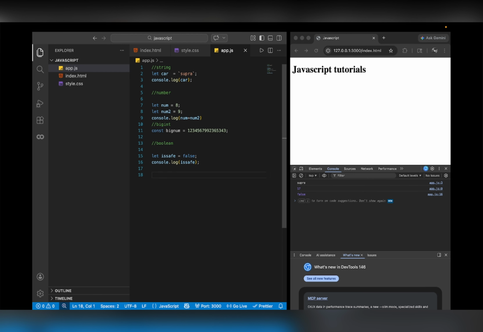Now next we have object. So what is object? Object is a collection of key value pairs of data. Let's see. Now let object is equal to. First, we will declare the key like name. We can use here a string, name is equal to j, separated by comma.